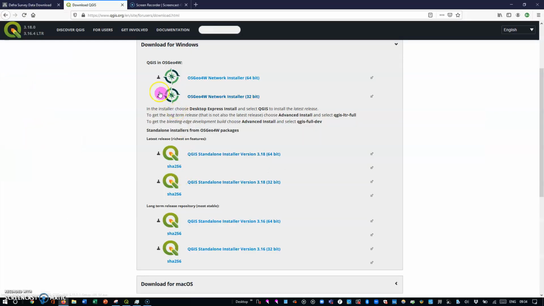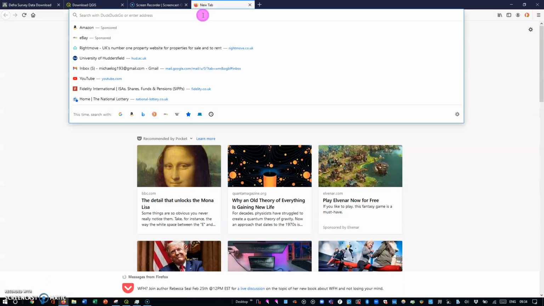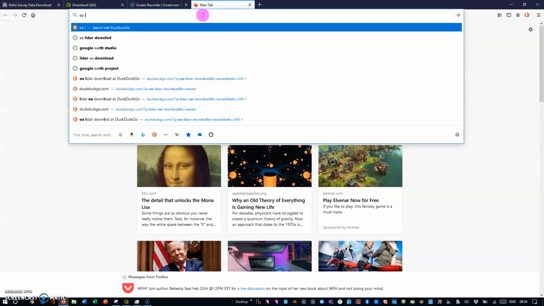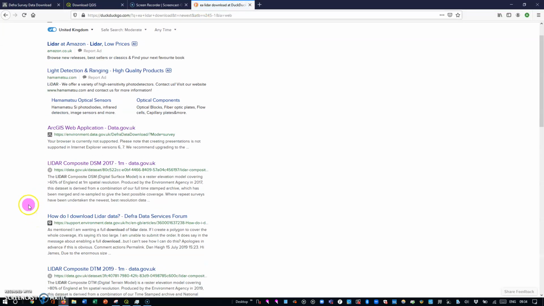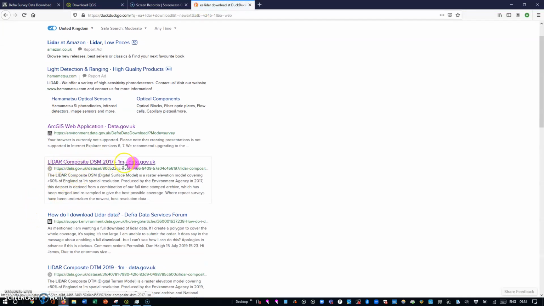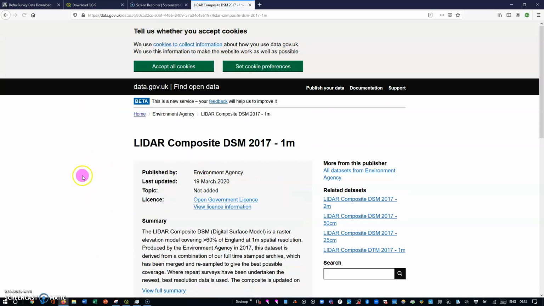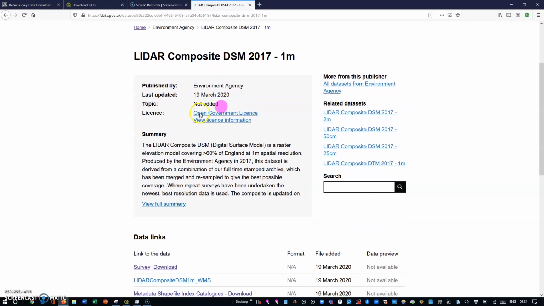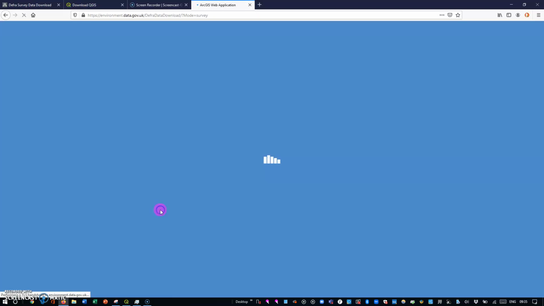What we need is data. Now, if you do a search for Environment Agency LiDAR download, you will come up with a LiDAR composite or something like this, where it is the data.gov.uk dataset. Just click that and it takes you to a LiDAR page. It doesn't matter whether it's a national one or whatever. What you're doing is going to the survey download. So it opens up a map.